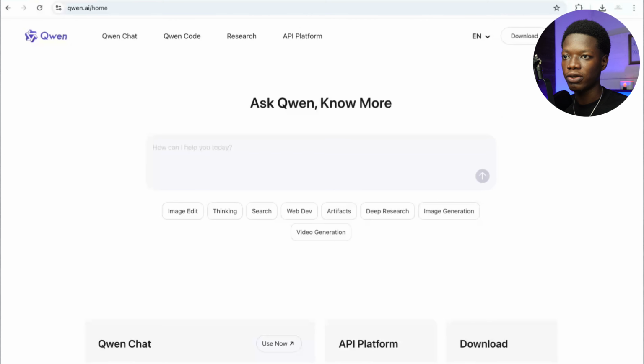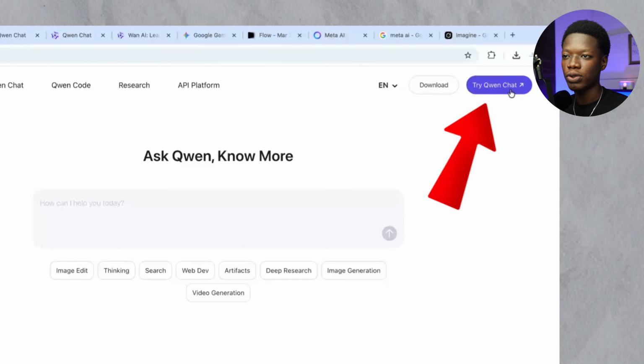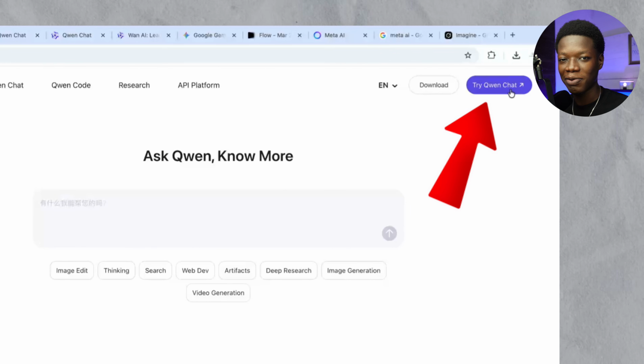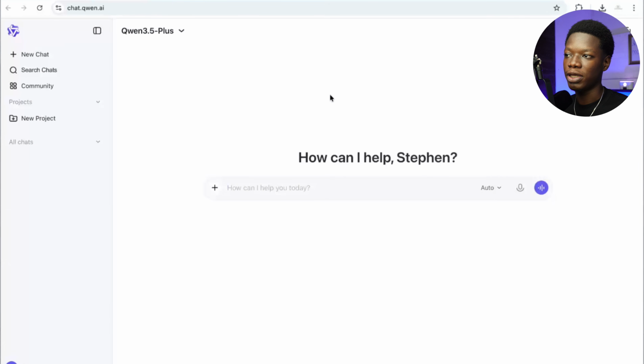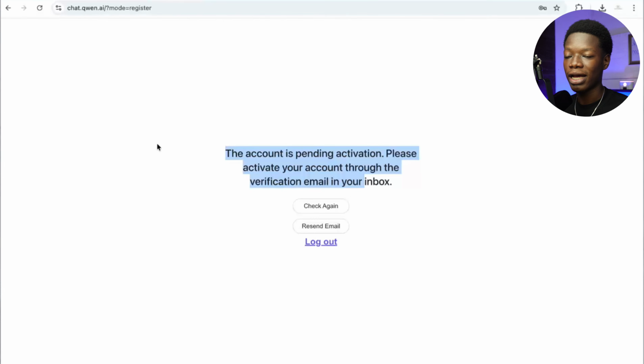In order to create an account, you're going to come to this section right here which says try Qwen Chat, or Qwen Chat, whatever way you want to pronounce it. Just click on it. Since I've already created an account, it has logged me into my account. That said, after clicking on it, it's going to provide you with an option to create an account, that is sign in or sign up.